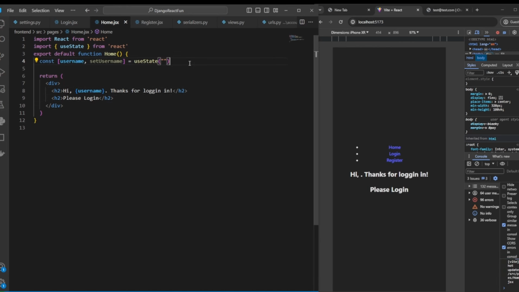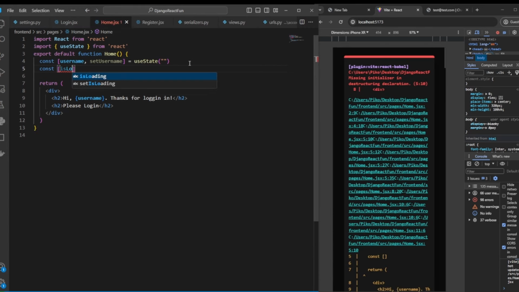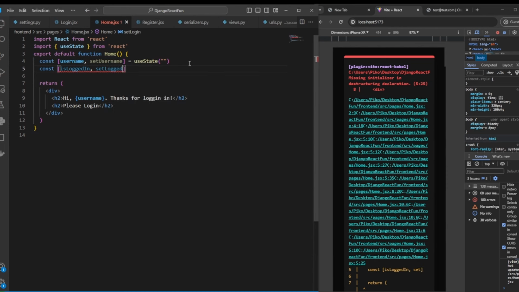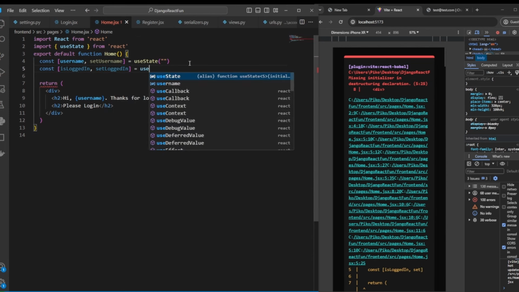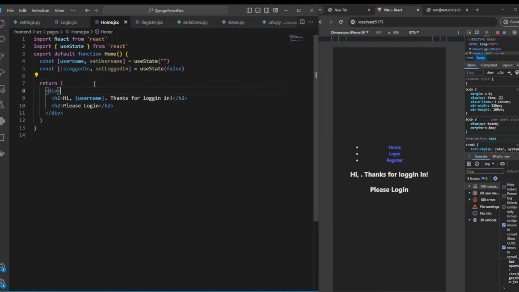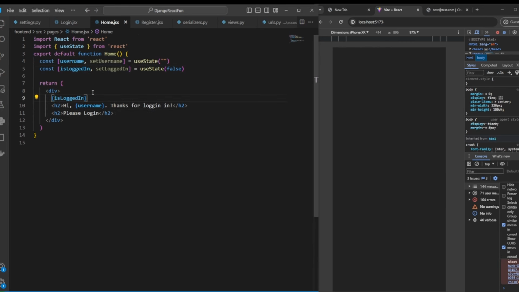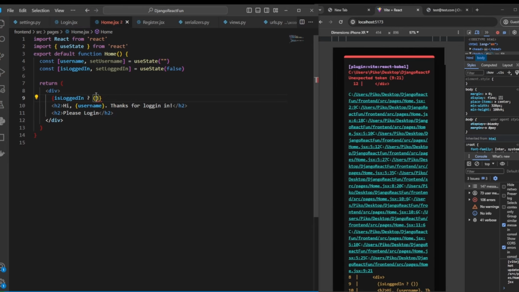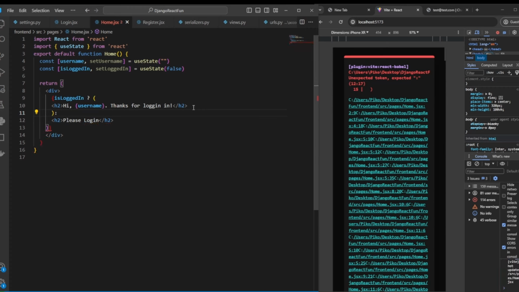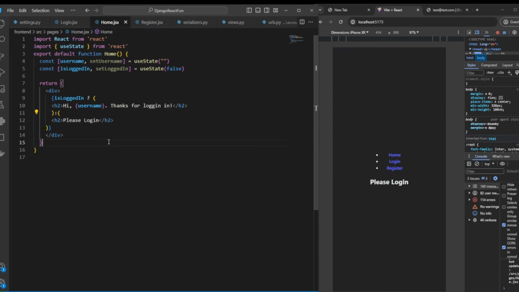And we're also gonna want to keep track of whether the user is logged in or not. So set logged in, and we're gonna initialize it to useState false. Okay, and then we want to conditionally render this based on whether the user is logged in or not. So if logged in, then we would want to render hi username, thanks for logging in, and otherwise we want to show please log in.